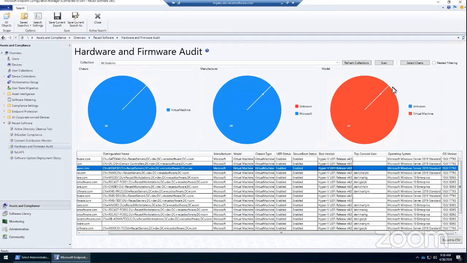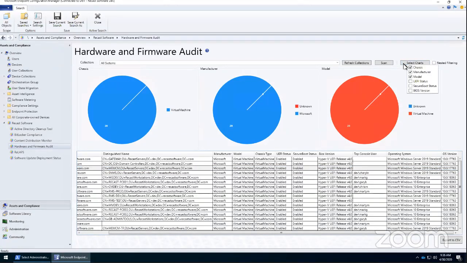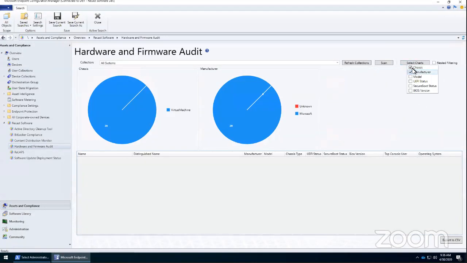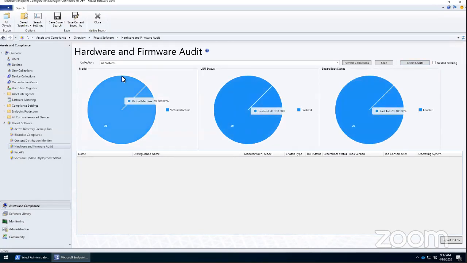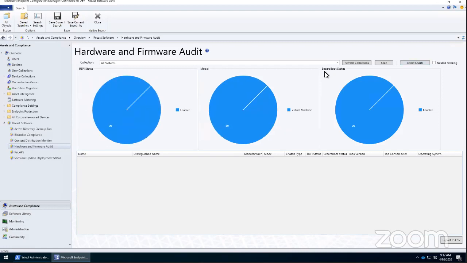Some other cooler things with this is, in addition to these 3 pie charts, you can dynamically select which charts you want. So if you don't want these, or you want to add some other charts, you can add or remove between 1 and 6 pie charts. So let's go with, like, say, model, UEFI, secure boot. And you can also reorder these things however you want to. If I want to drag and drop, move them around.